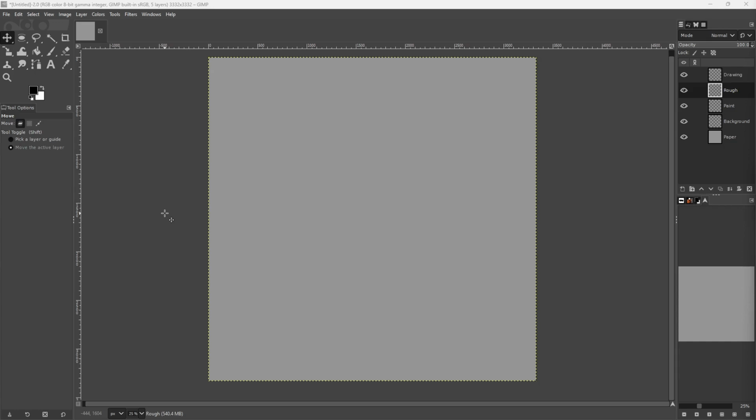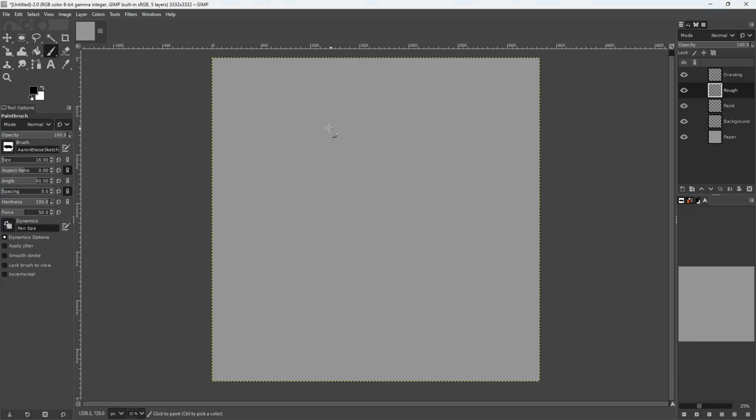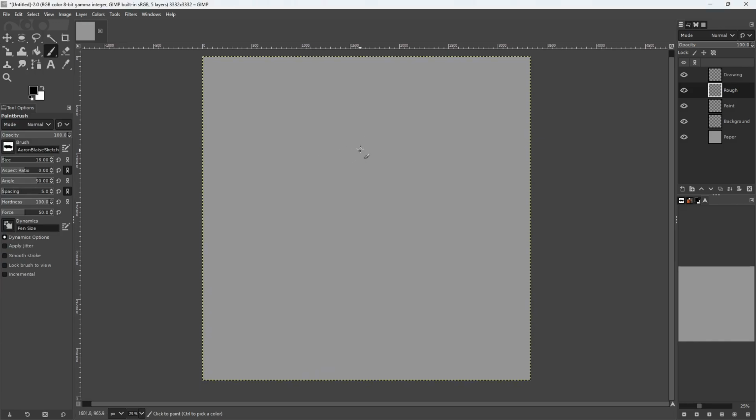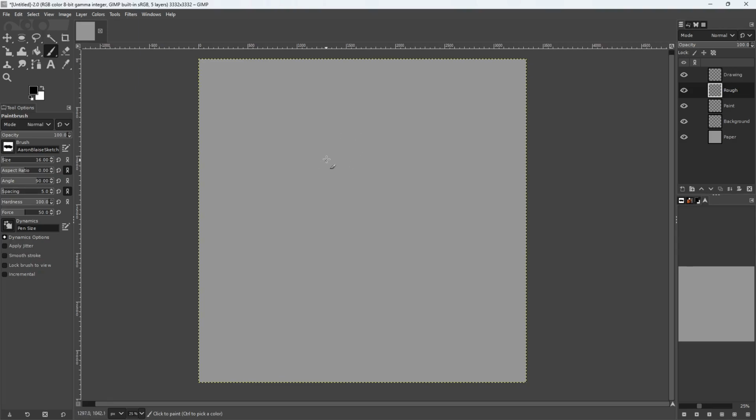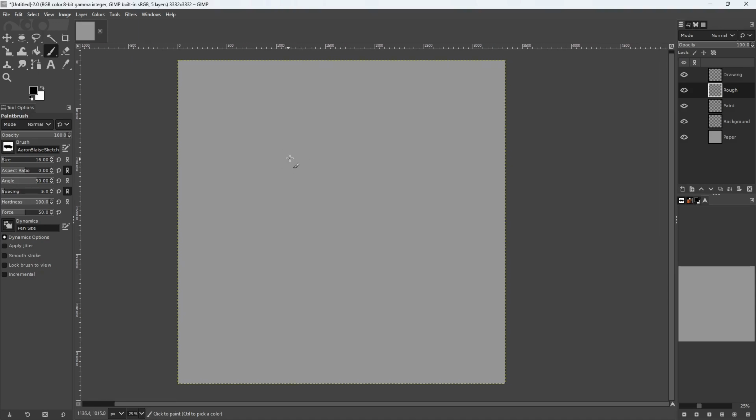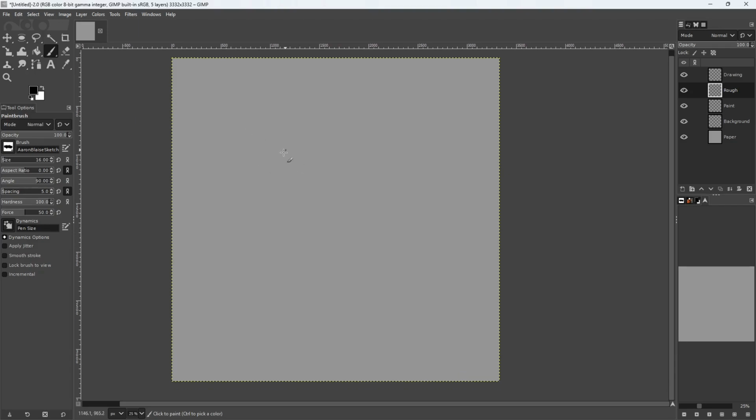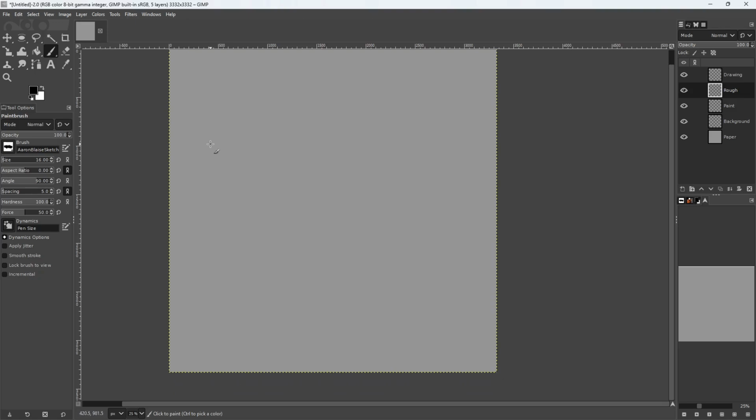So, what we're going to do in this one is just do a quick concept of an orc head. Probably a little bit more World of Warcraft, but maybe with other things mixed in. Pretty much not trying to follow anything specifically, just trying to do my own thing. I have some references of some animals, so I'm going to see if I can fit a little bit of that into it. So let's start.